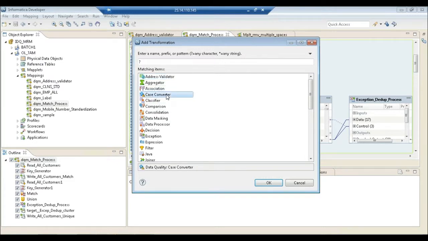Then association, then you have case converter, you can guess what it does. And then comparison, consolidation, which is nothing but the merging. And data processor, data masking, you can guess what it does. It masks the data, not just full masking. You can do partial masking, semi masking, depends. Let's say SSN number, you don't want to show your SSN number to everyone, so that's a data privacy issue, right?